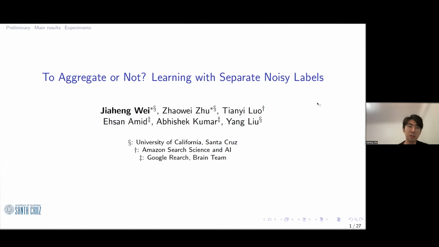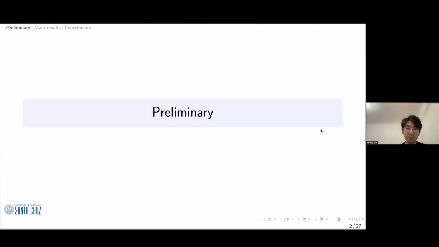This work is primarily considering learning with multiple crowd-source labels, where for each training image or training data set, we have K annotators. Should we aggregate these multiple labels into one single label or not? This is the basic question we are interested in. Now let me walk through some preliminary knowledge to help you understand our work.